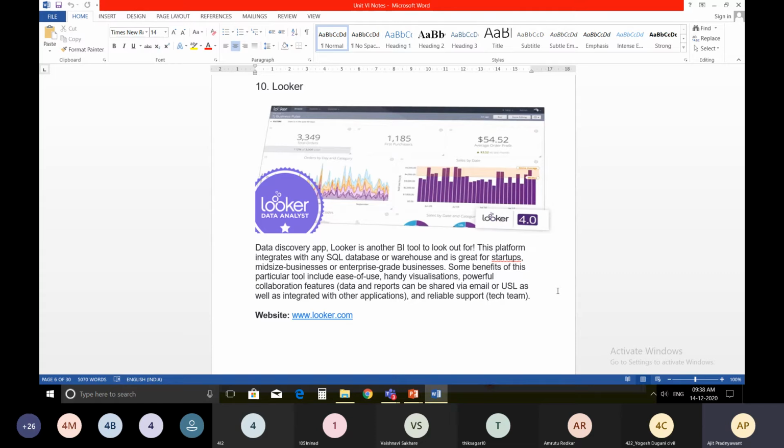So this Looker has ease of handling. You can handle this easily, and it also has good data visualization features and reliable support. For more about this, you can go to looker.com.